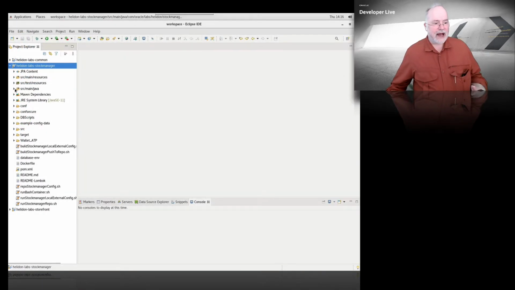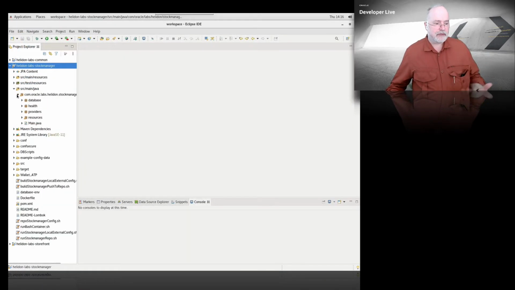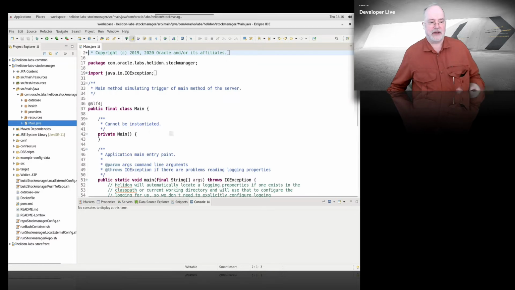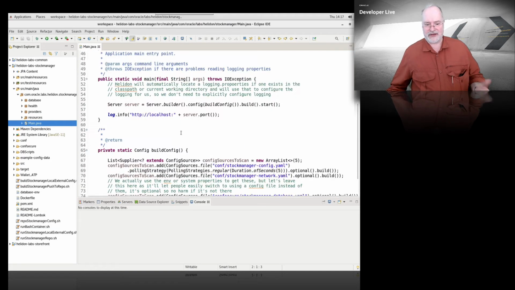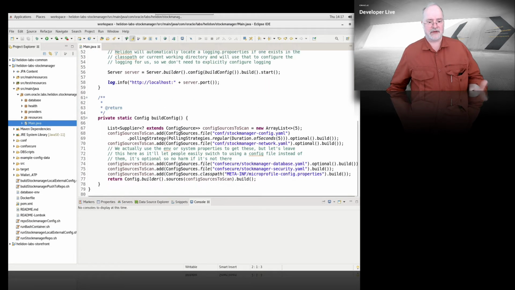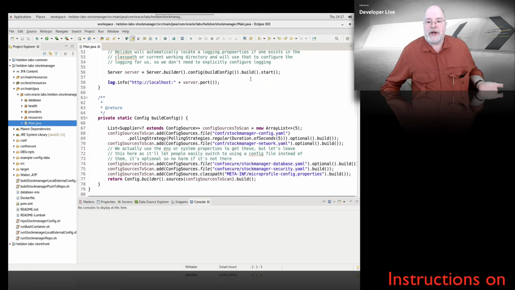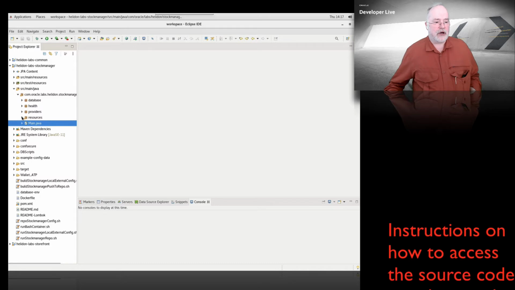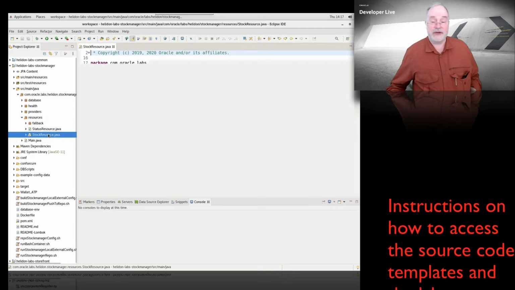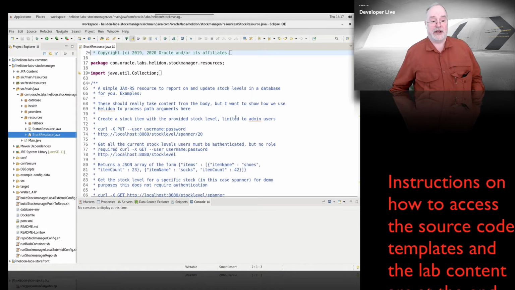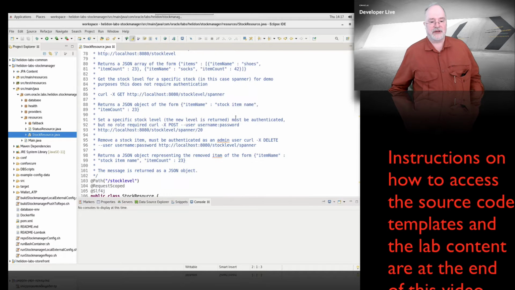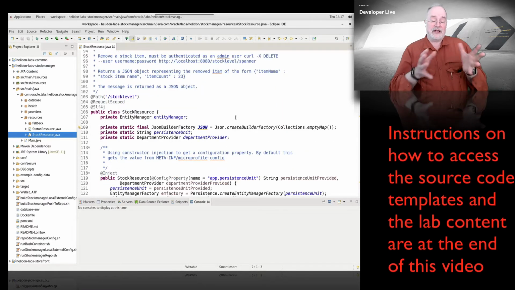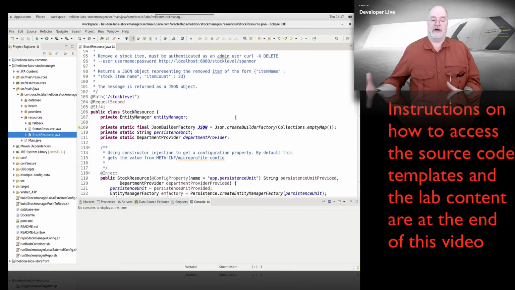Well, as before, this is pretty much standard. So we have a main method. This defines a set of configuration files to load and so on. Stuff that you would expect, as we have used before, okay? And we also have our resources folder, and the stock resource is the thing that we're going to be really working on here. So this is basically the microservice that will interact with our database.